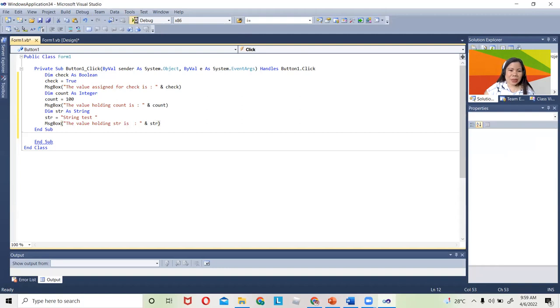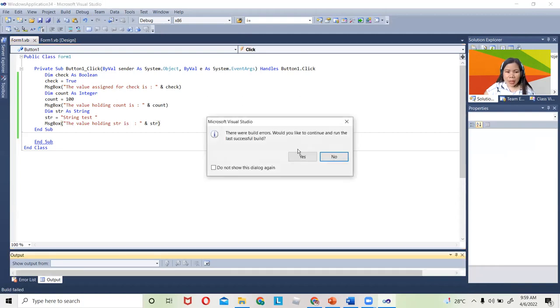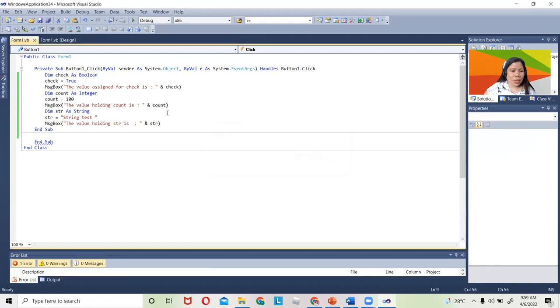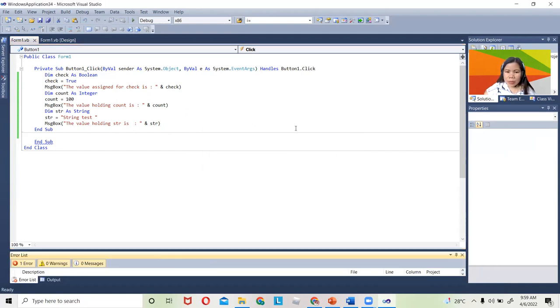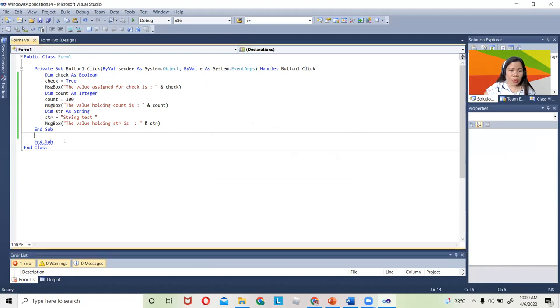I'll just run the code. Okay, there are errors. I think I have errors here, count. So let's see, what happened? Check As Boolean. Ah, okay, I found the error. The declaration was doubled here. So it's fixed now.